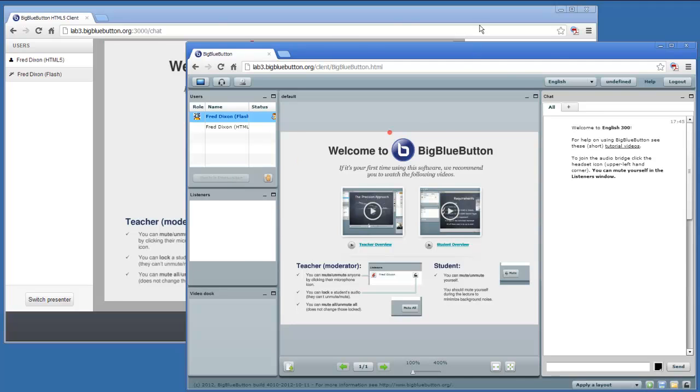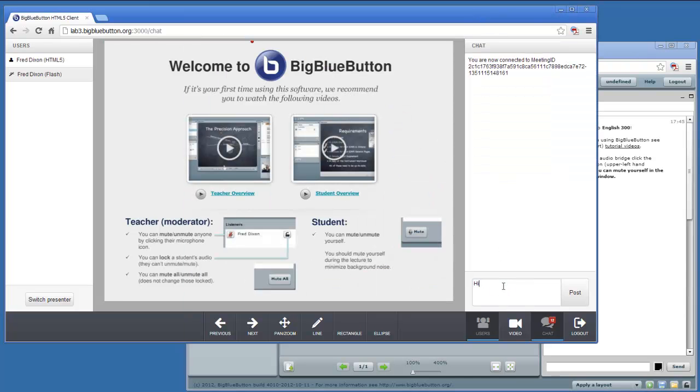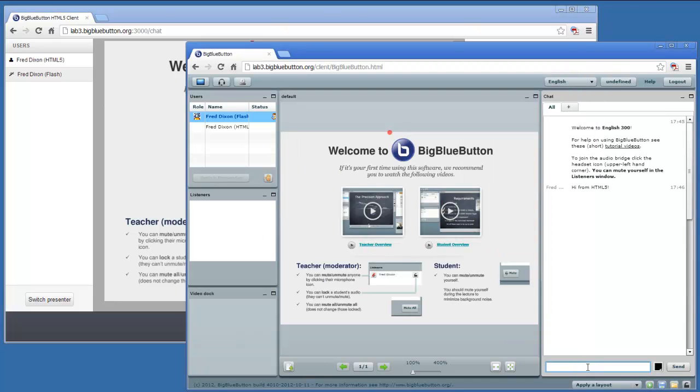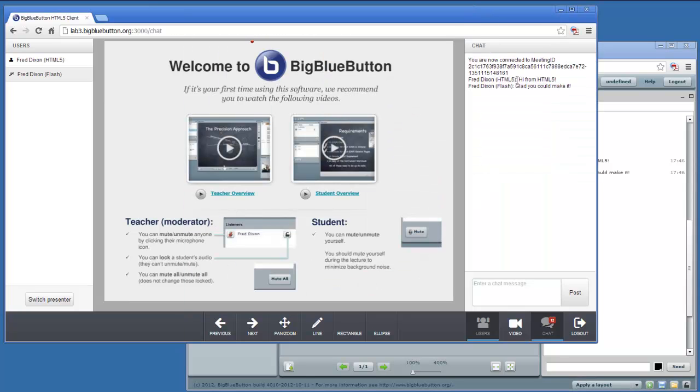I can also chat back and forth as well. The chat is two-way. So I'm just going to type a message into the HTML5 client. Hi from HTML5. And it appears in the BigBlueButton client. Glad you could make it. And we'll send a message back. And it's visible inside the HTML5 client.